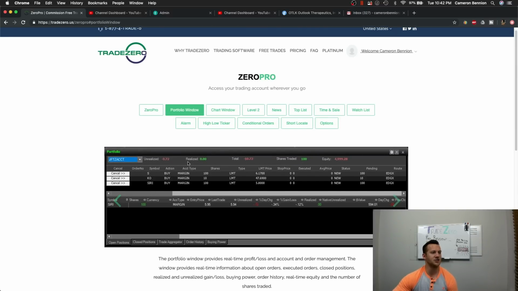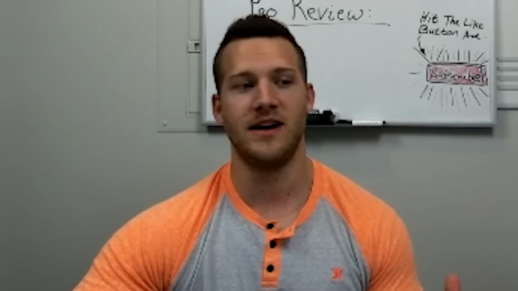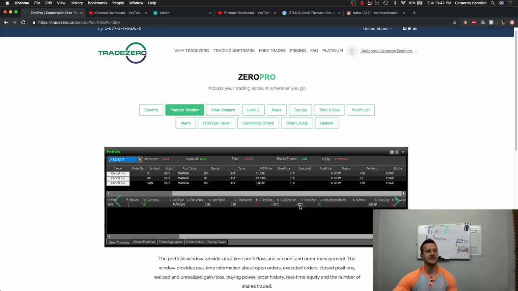Portfolio window, it's going to show up here. It's going to show your account number. It's going to show your unrealized gains, your realized gains, total profit, your shares traded, and the equity in the account. So basically those are some of your main features. This is going to be obviously where you see what positions you are currently in. It's going to tell you your account type, the traded price, realized, unrealized gains. I love all these features. These are nice features, like your percent gains and everything like that, that you do not have in the web-based version. So I find this to be very helpful.